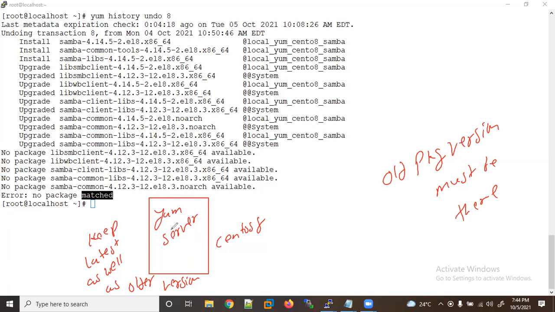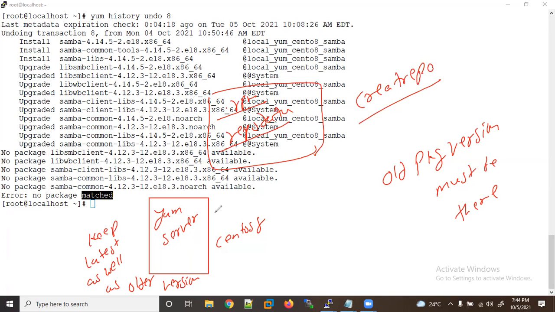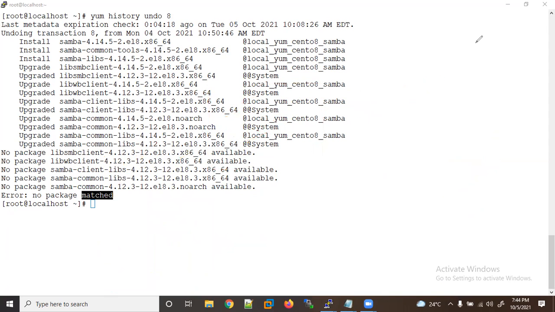Suppose you are managing a yum server. In yesterday's lecture you have seen I downloaded some .rpm packages. After that I created a repodata directory using the createrepo command, right? Like that you can create your different repo files. Yesterday we created one for samba. You can create it as per your package name, according to your customer requirement.